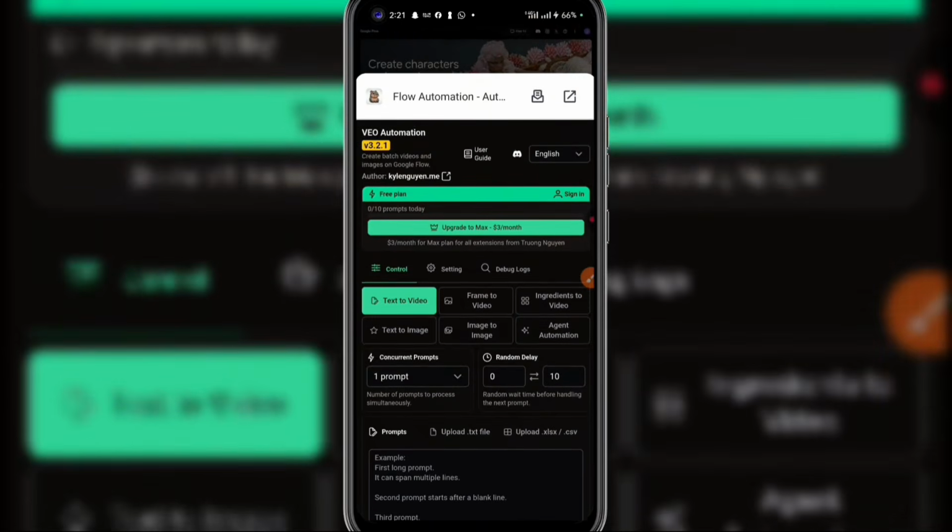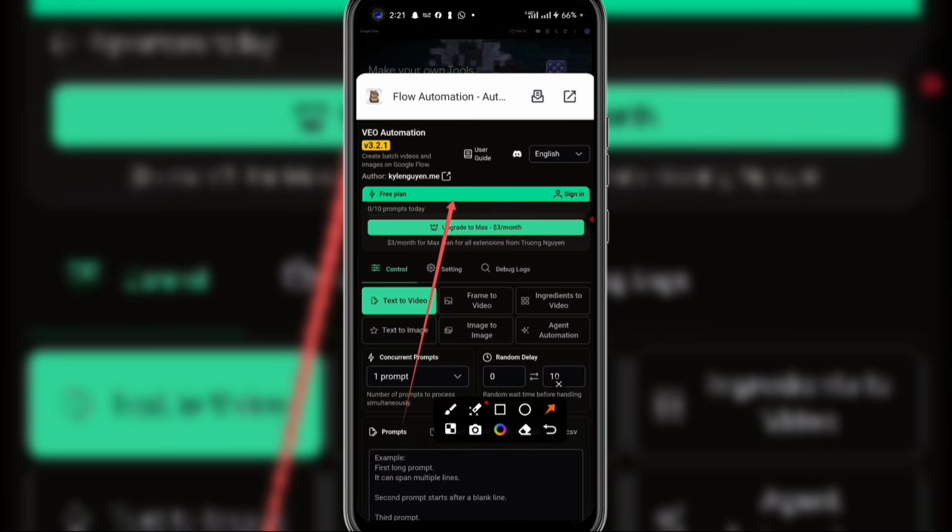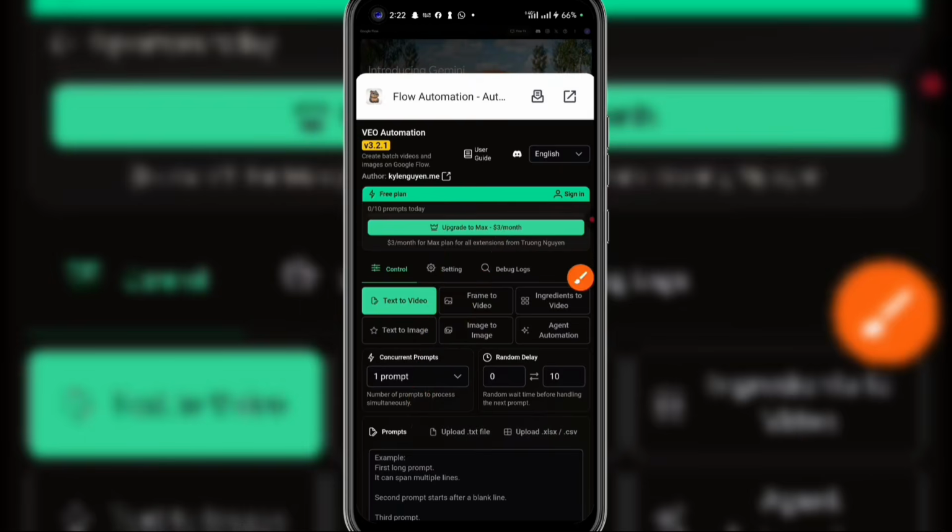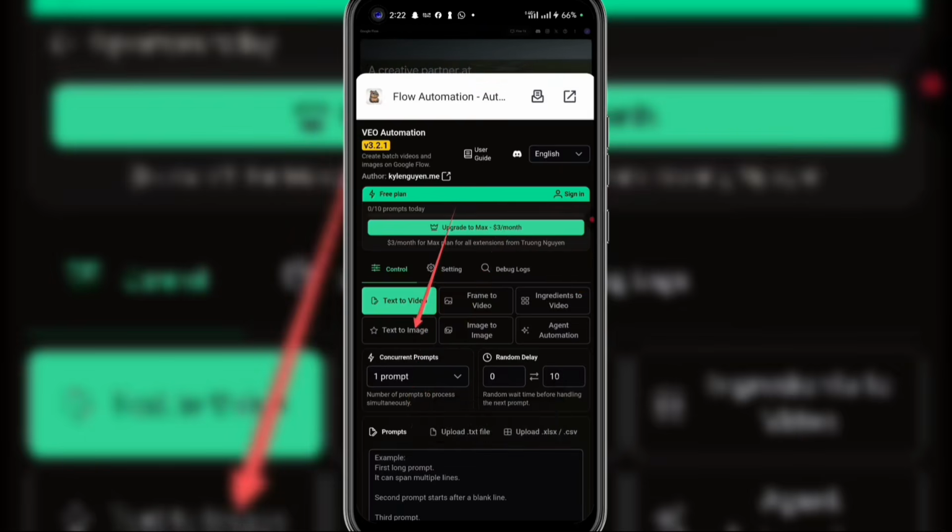Now, it's important for you to note that this platform is actually paid. You can only generate 10 prompts today. So if you want unlimited max per month, you can actually subscribe for $3 per month, which is not really expensive if you want to. But we can actually use the free plan to generate our images in bulk. So select the option of text to image. Select this option, text to image.